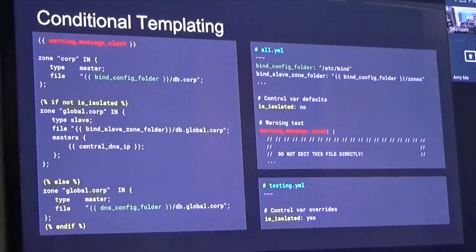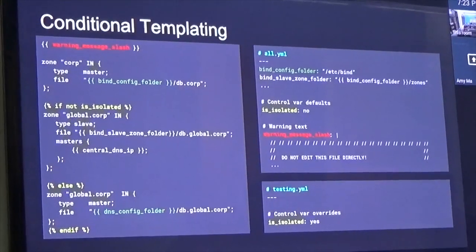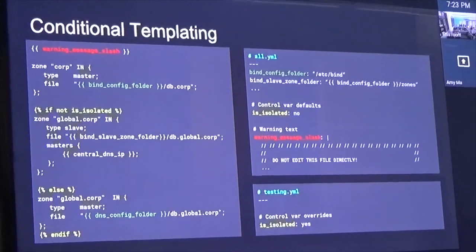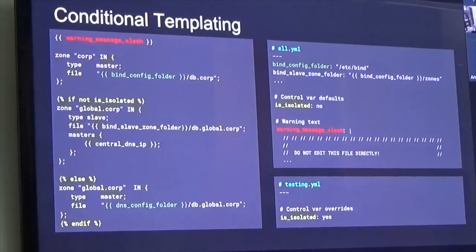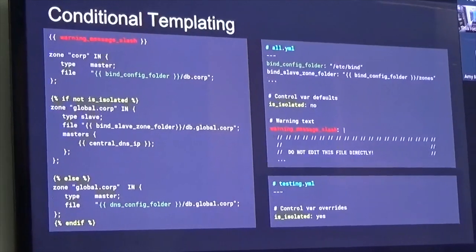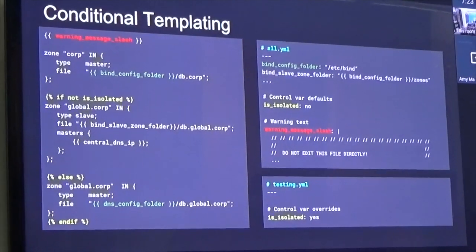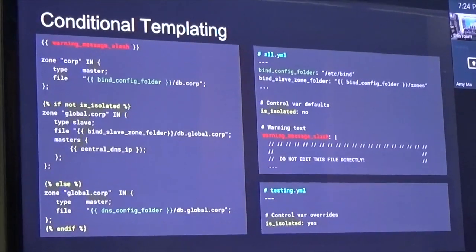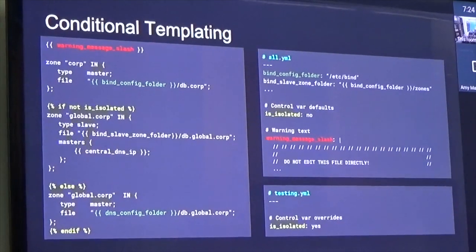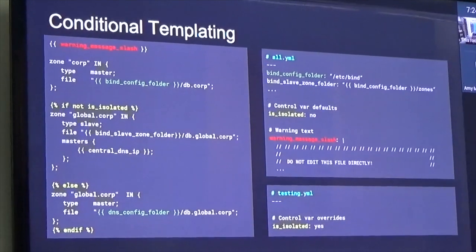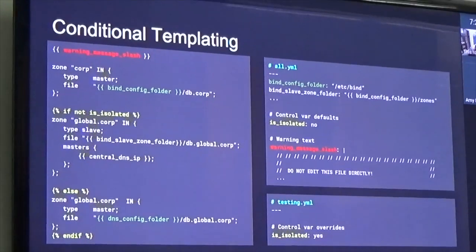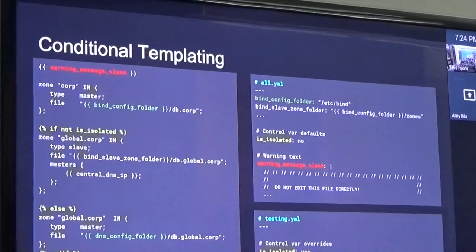After pulling a bunch of the data out into parameters, we added an additional control variable, isIsolated, that allows us to use a single set of templates for both of these environments. So the default behavior, all the config files are set up as they would be for production. Global zone data is pulled from the central server, but any server in this testing group is going to have this control variable turned on, in which case it's going to set up the global zone. It's going to act as a master for the global zone.